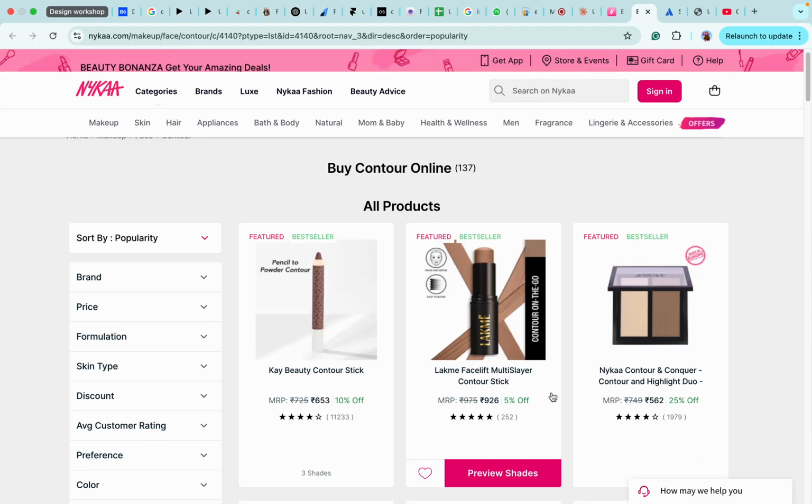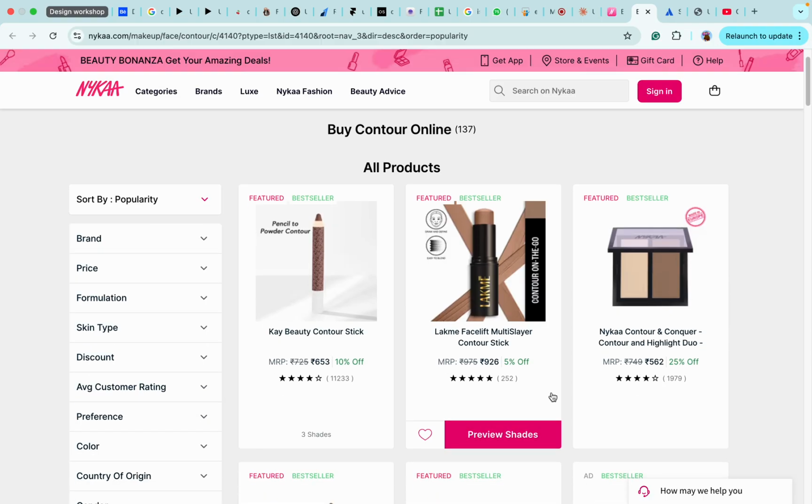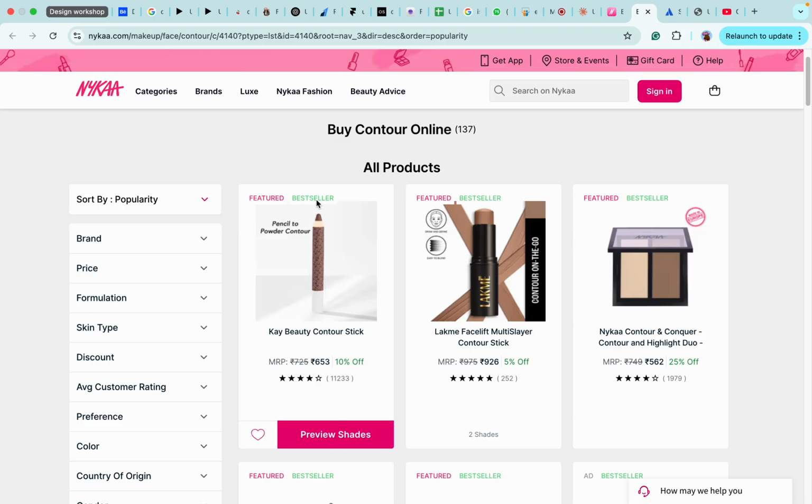Okay, so in this, as a user, think from the user's perspective. As a user, what information will I need in order to buy that particular contour product? Okay, so I'll have to look for what is best selling, what most of the people are buying. That one I'll first look for. So that is why the bestseller tag is added.